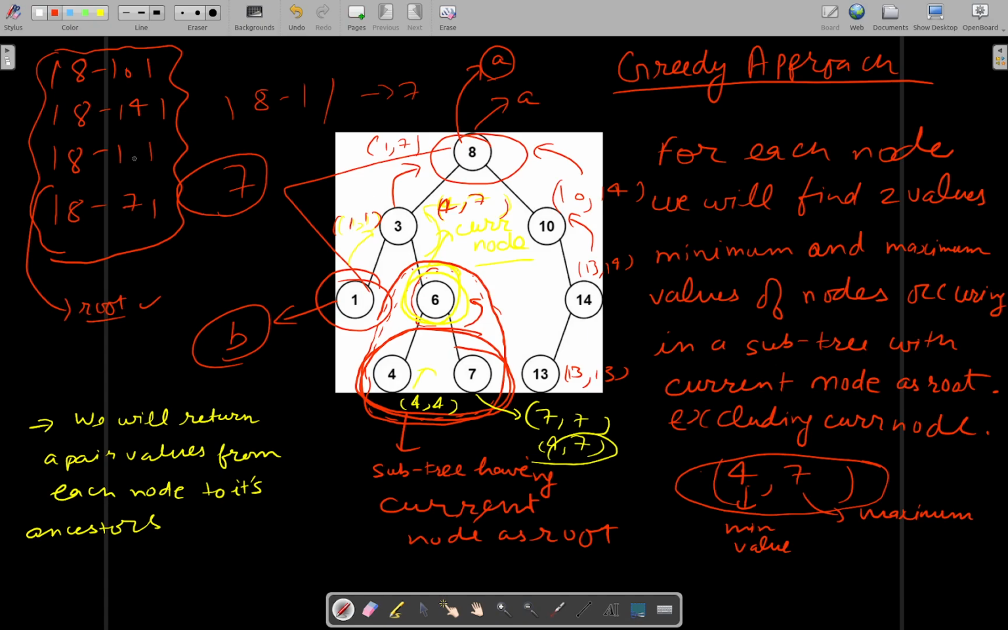So it will be 7 here, and for this I think it will be 6, for this 2, and for this one it will be 1. So maximum among these is 7, so our answer will be 7. So this is how we will be solving this particular problem. Now let's have a look at the implementation.